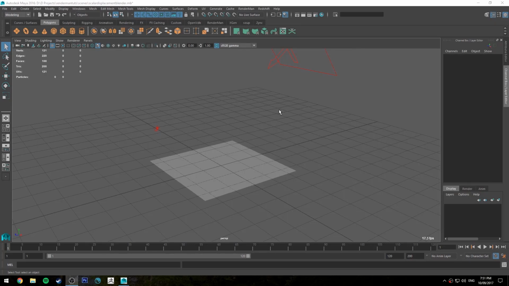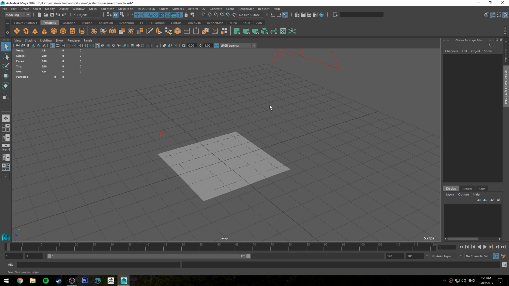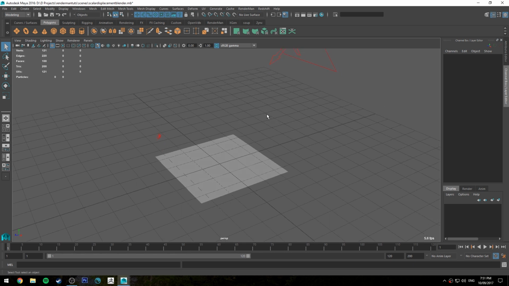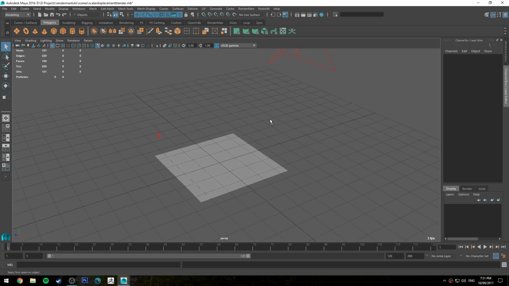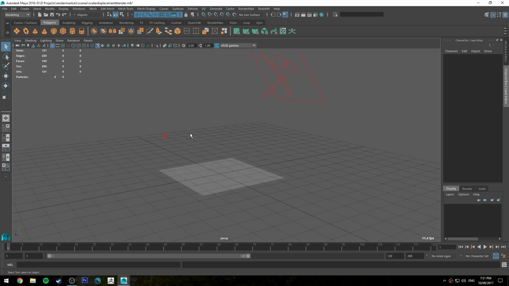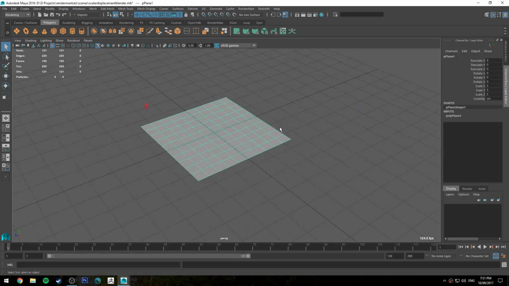Today we're going to be having a look at how to blend scalar displacements together to create a sort of procedural combination of the two. So I've already set up a scene here. I've got a couple of lights and I've got a plane that's 5x5.